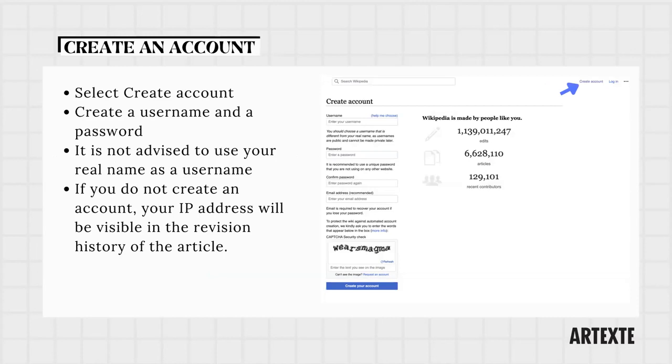So the very first thing you'll have to do when you start editing in Wikipedia is to create an account. And this is fairly simple. You would open up Wikipedia and click at the top of the screen, create an account. You will then create a username and a password. Note that it's not advised to use your real name as a username. This is just a caution.